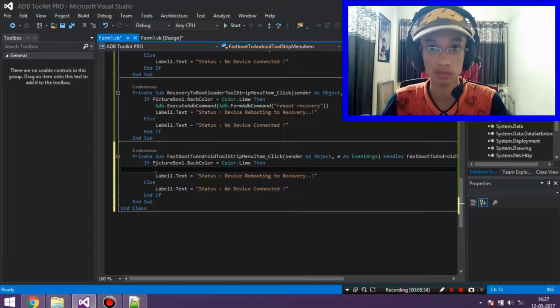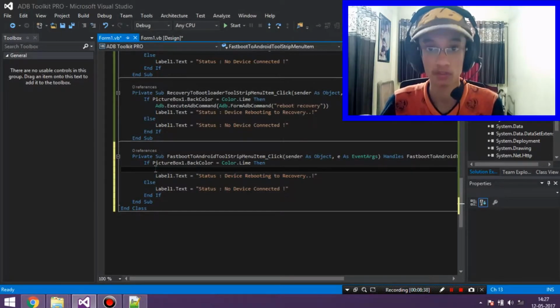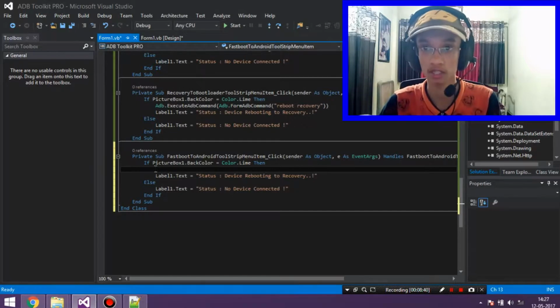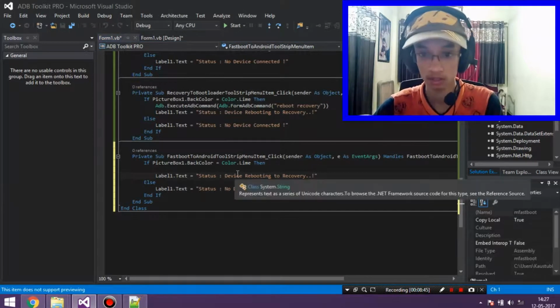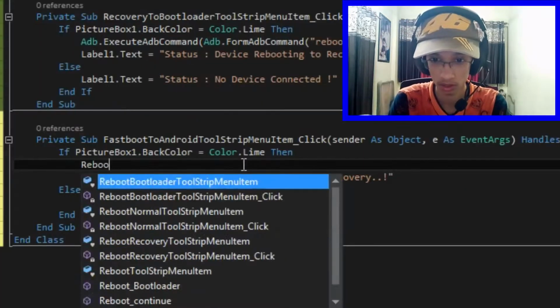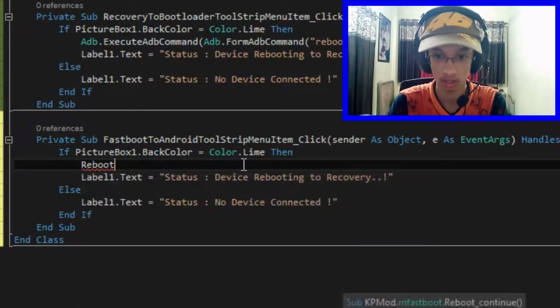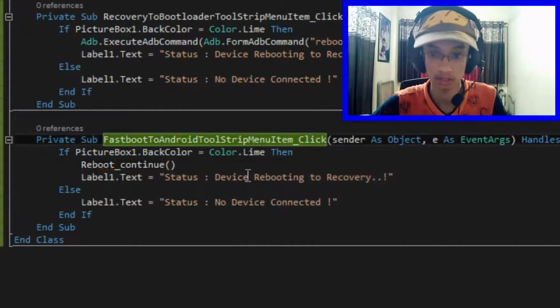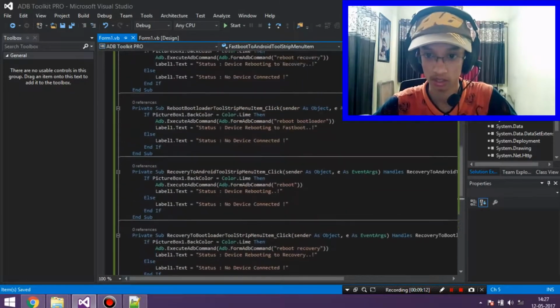Now for fastboot to reboot into Android, we won't be using our normal statements that we used before. We will be using the mfastboot DLL, that is this library that we just imported right now. To do that is basically very simple. It's reboot, continue. Got it? Okay, so we have done our reboot section.